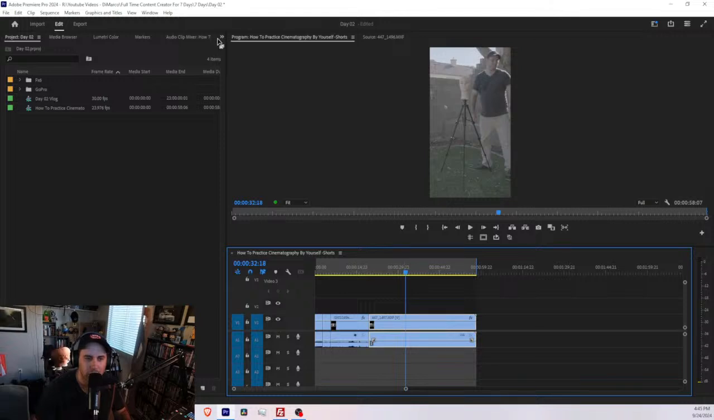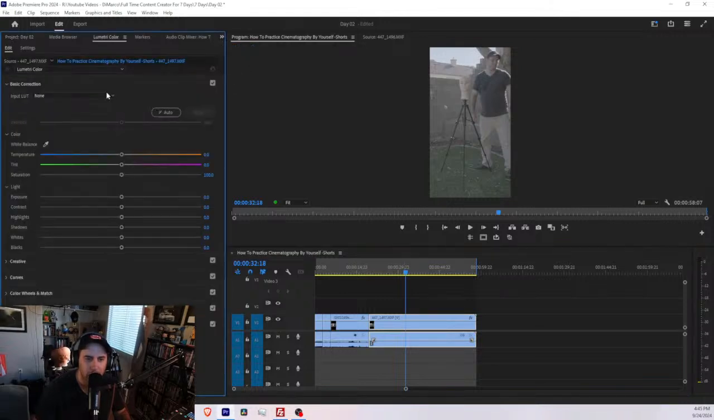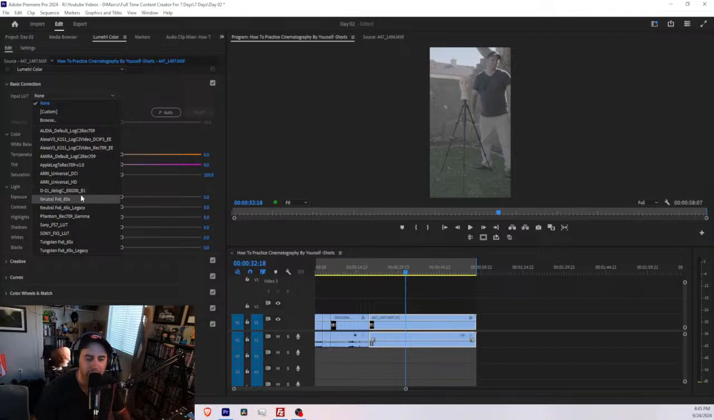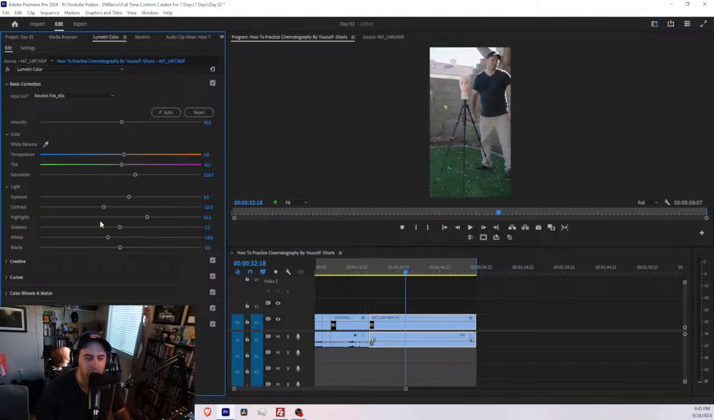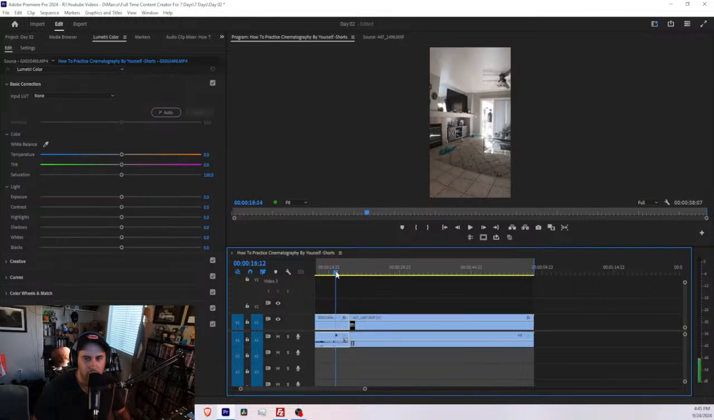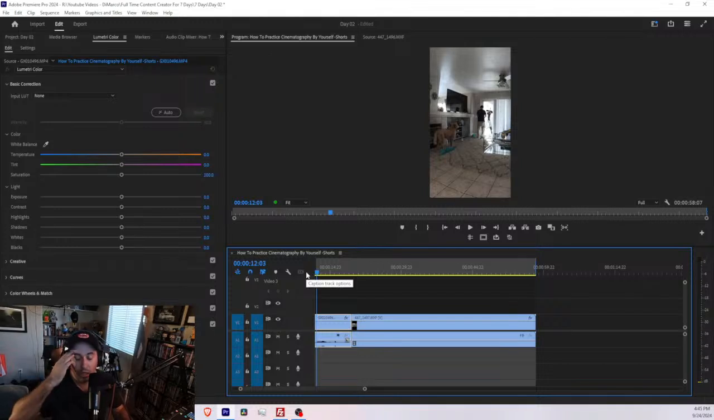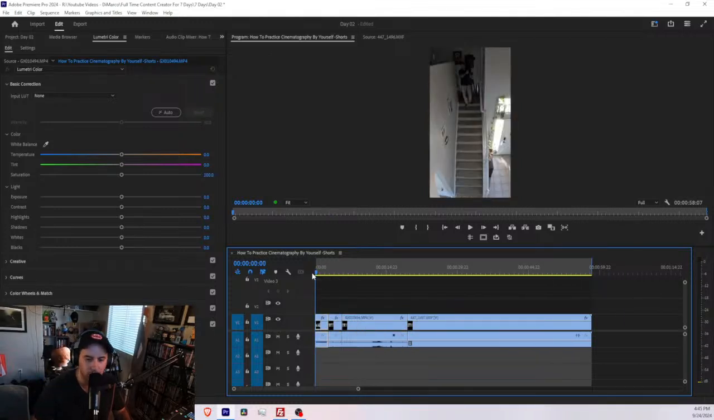Okay, so let me do this. I'm gonna first off go to Lumetri, add my Phantom Neutral FX665 LUT. Looks good. I'm gonna auto color. Looks even better. And then that's how we do it. Okay, now, oh my God, I hate vibration. All right. So, here we go.